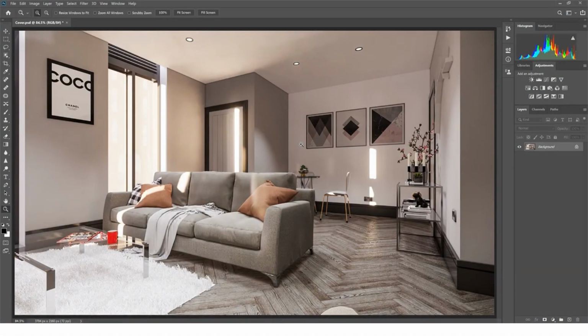Hi everyone, just a quick tutorial on how to add glow and bloom to your CGIs.